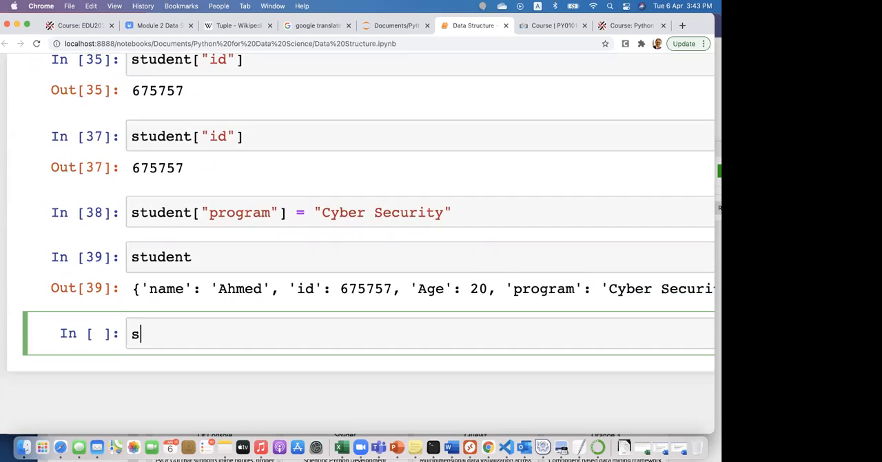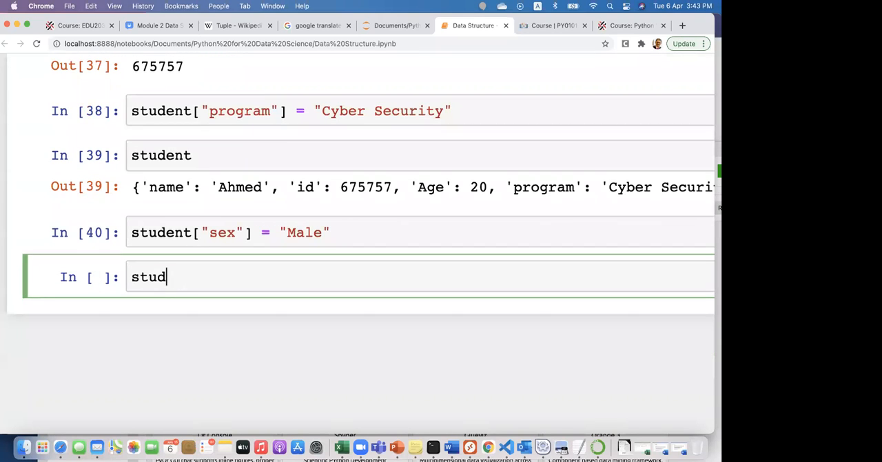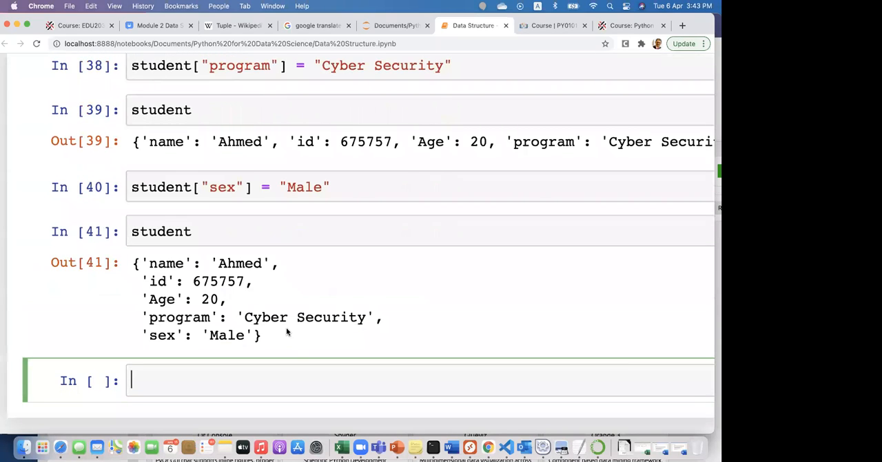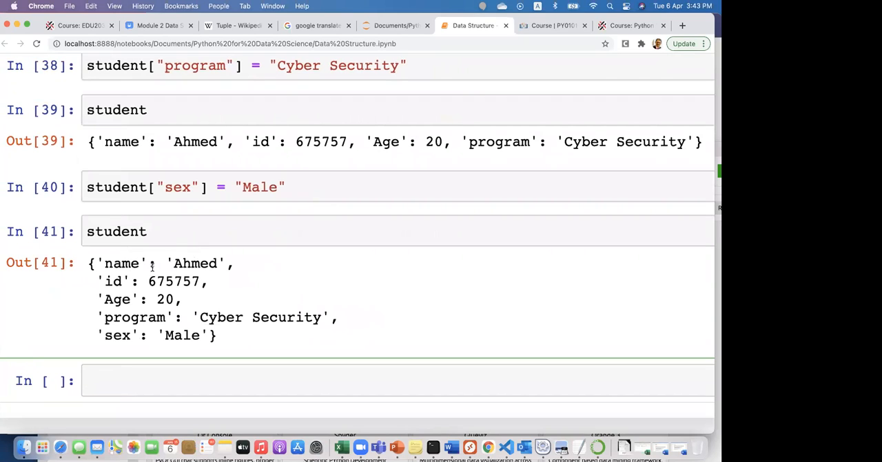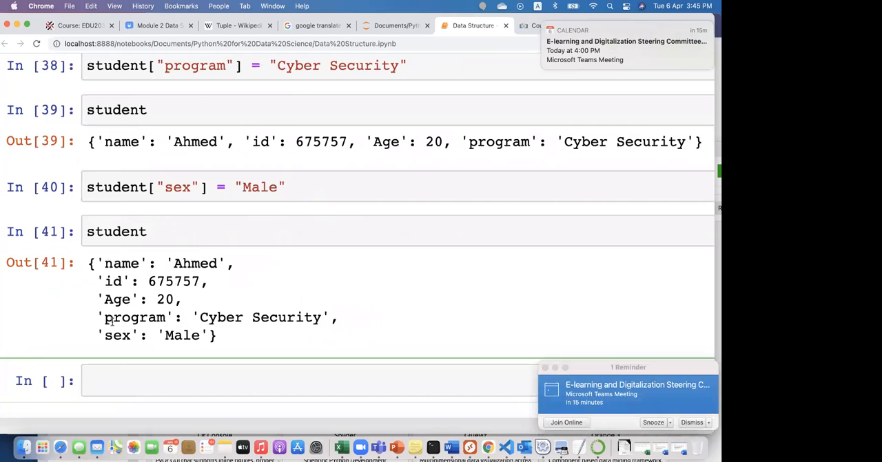Like for example, let's add his sex, and Ahmed is male. You do this one, and now Ahmed has a new variable added to it. Now it noticed it's too long, so it put it for me in a different format. So it has a name, has ID, has age. So that's how the dictionary works.